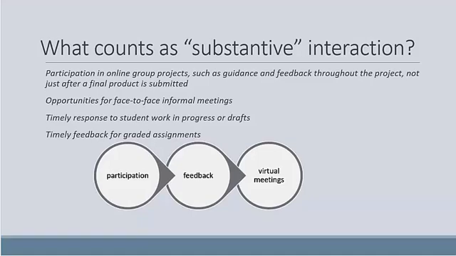And frequent, timely feedback is essential for student success. And be sure to let your students know when to expect feedback.